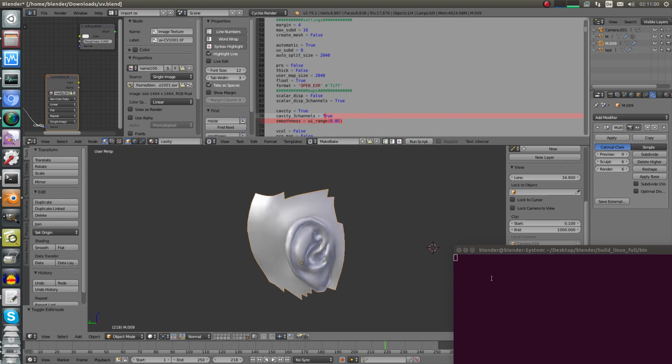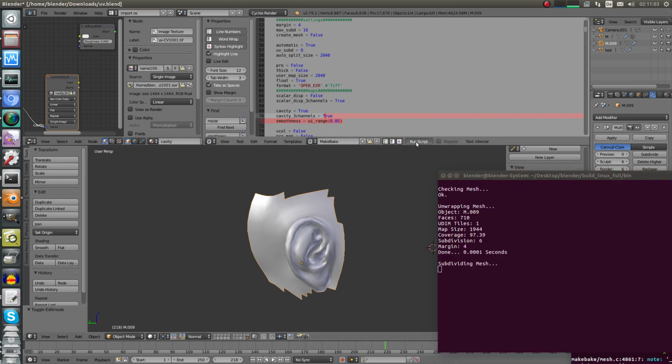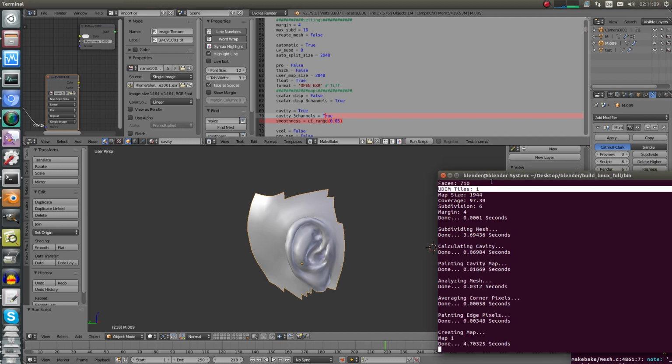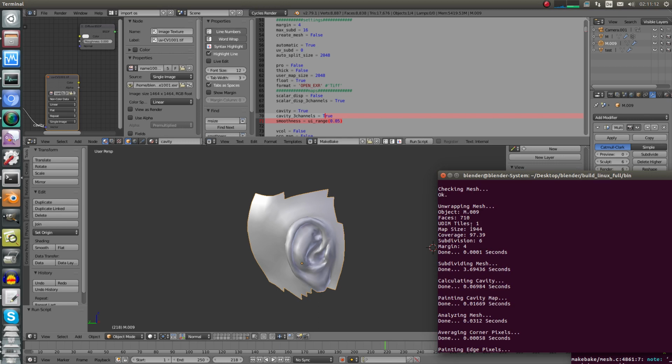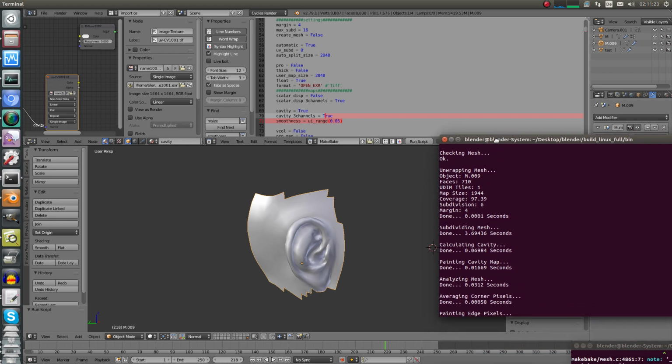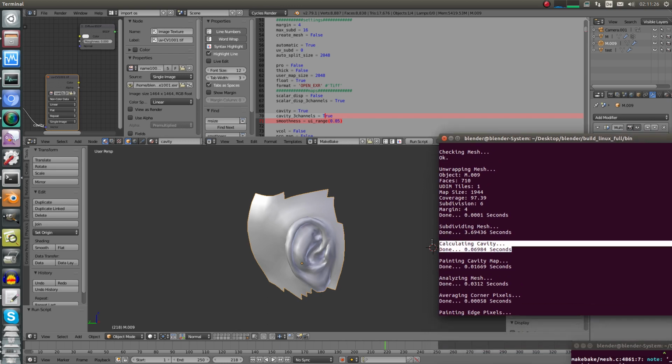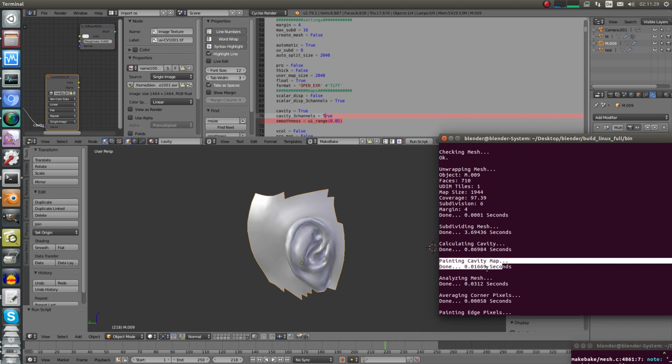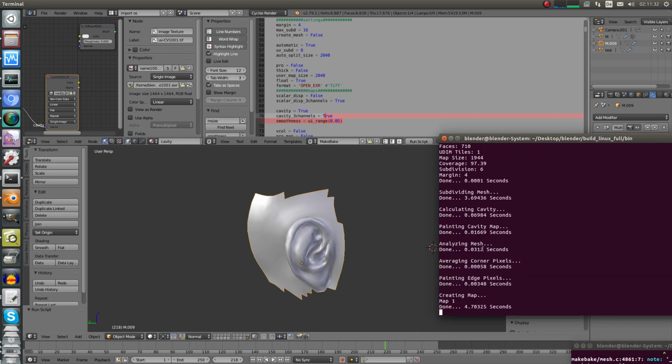So let's just run this, and you can see here the terminal. You can see the details. Let's just run this, and it first will unwrap the mesh extremely fast, and it will show you, okay, it's done. It will show the object name, faces from the base mesh, UDIM tiles, in this case 1, and the map size 1944, so it's smaller than the limit. Coverage, subdivisions, and so on, margin. Then it will subdivide the mesh, calculate the cavity values, then it will paint those values to the map, and then the rest is for the overpaint, for the seamless overpaint. It will analyze the mesh, average corner pixels, painting the edge pixels, and then it will save out the map. 5 seconds, all right.